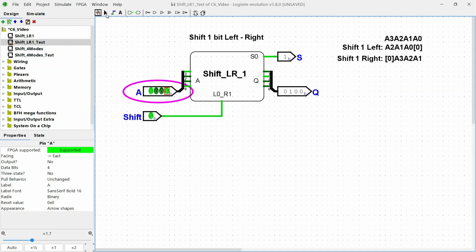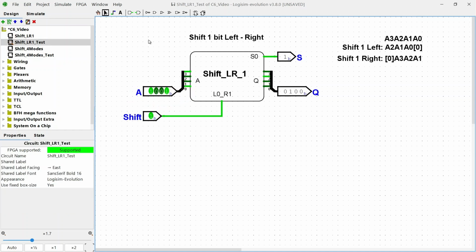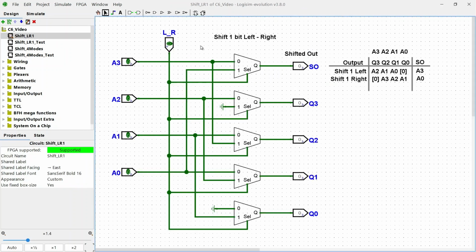Okay, that sounds simple, but it's not quite simple to design this shifter circuit. And I'm going to show it to you right now in this subcircuit right here. So this is the inside of the circuit that I just tested. It has a 4-bit input, a 4-bit output, a control switch LR to select either shifting the input one bit to the left or one bit to the right, and also a shifted output, SO.